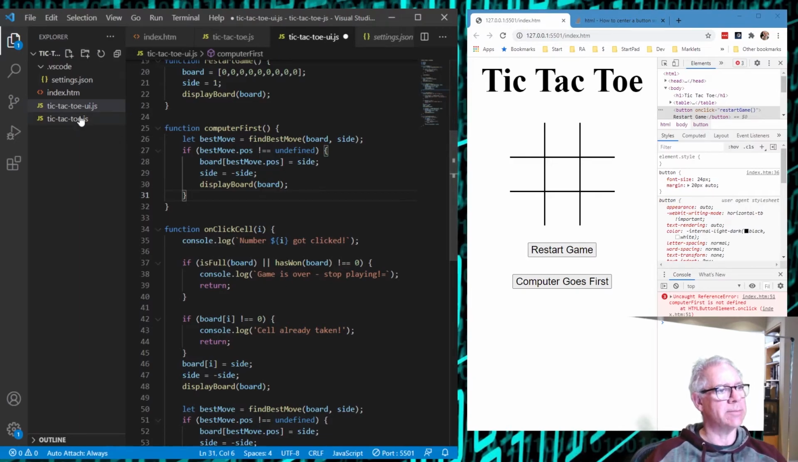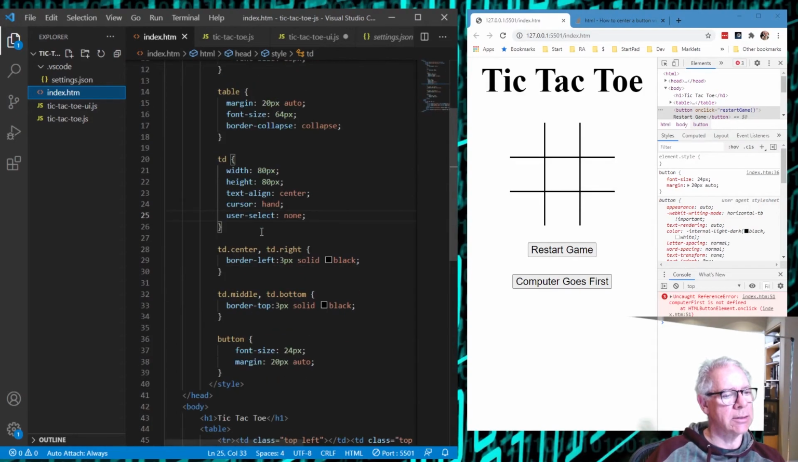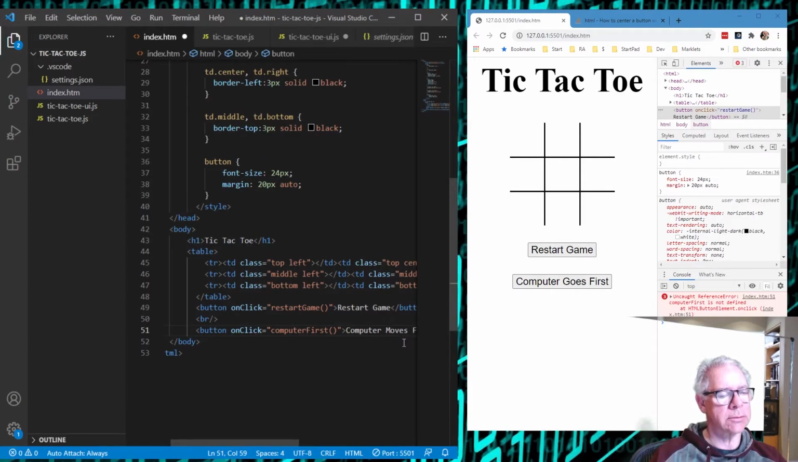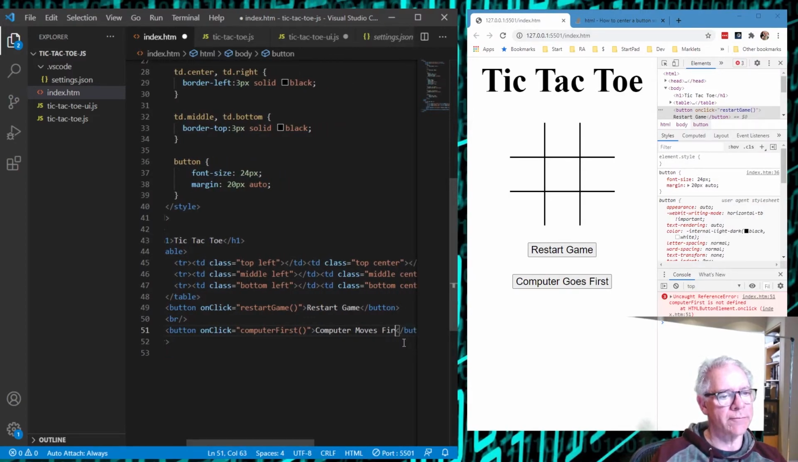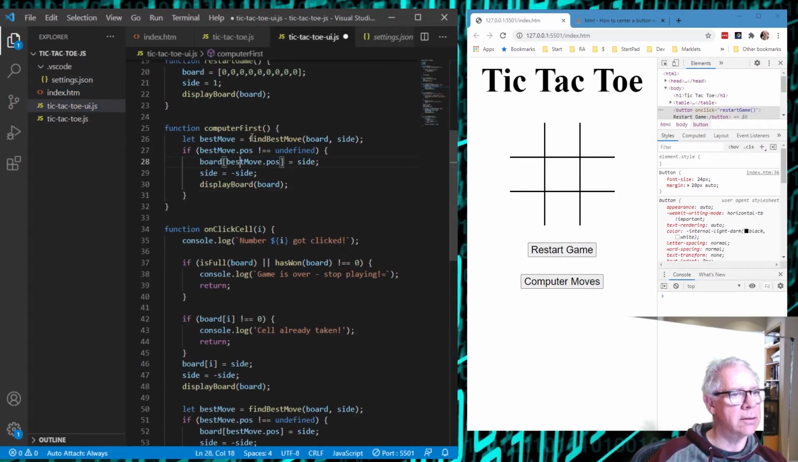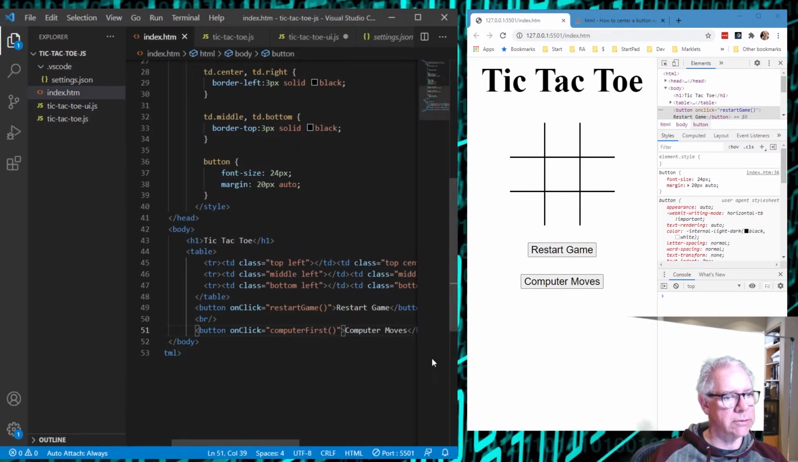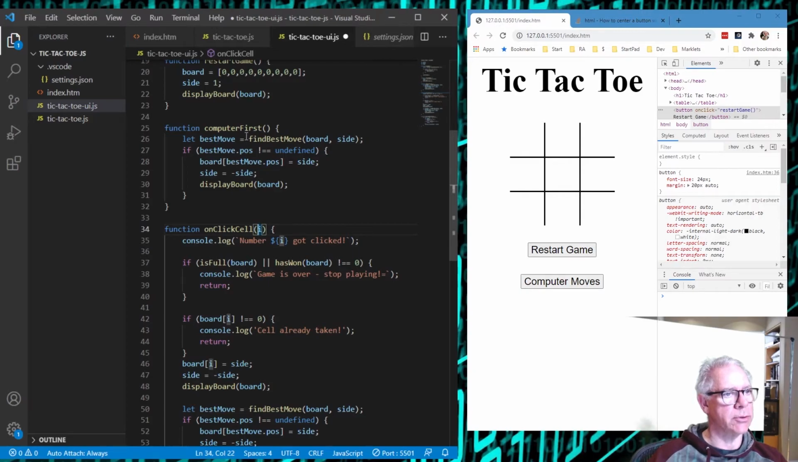You know, why don't we just change the button to computer moves, and we'll just have the computer make a move without us clicking. That'll actually be a nicer function. So instead of computer first, computer moves, we don't have to turn off the button. Computer moves, and then, oh, we're going to call that function computer moves. And we go back to the UI, and this is computer moves.